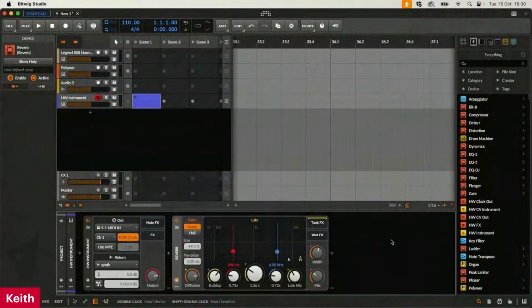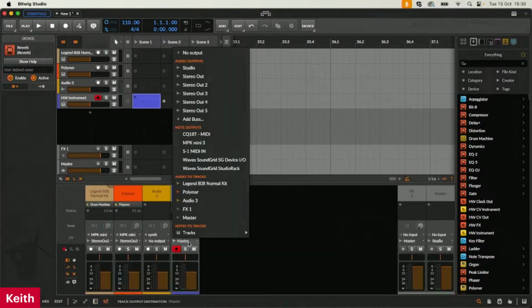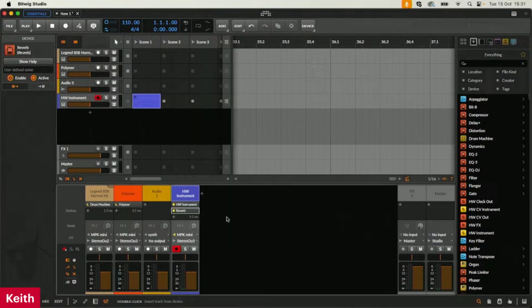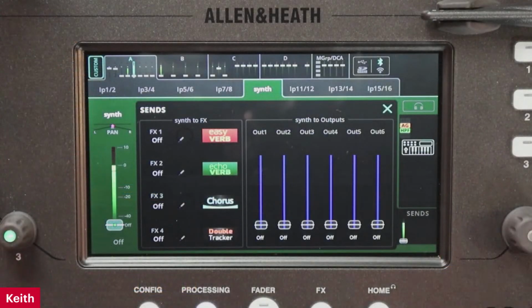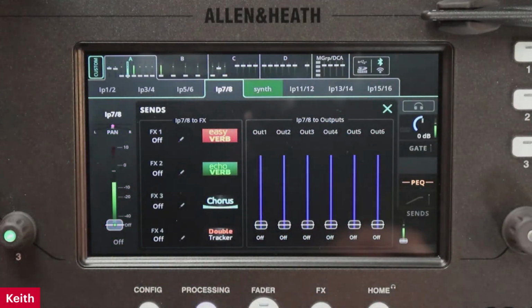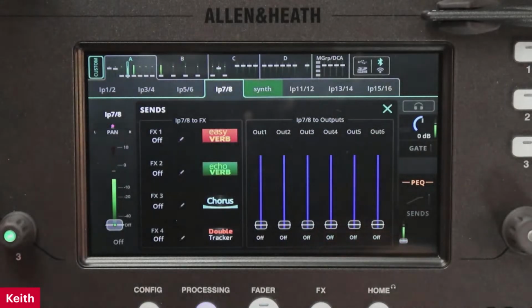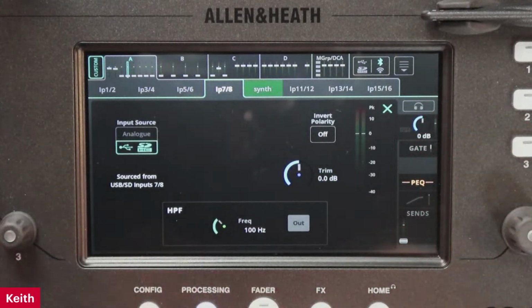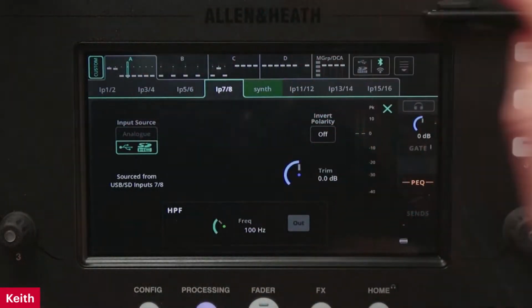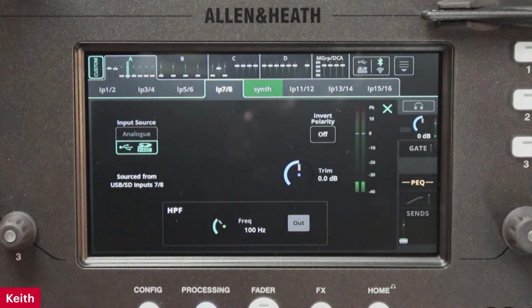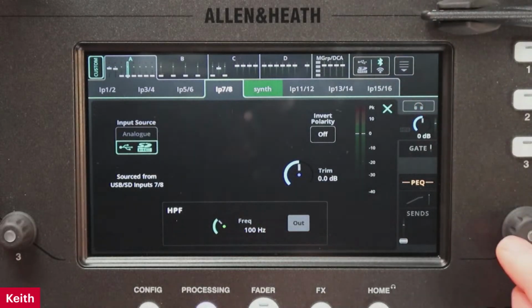And then instead on Bitwig, I'm going to send it back here. So my output, instead of going to that master, I'm going to send it to stereo at 5. Now on the mixer, I can't hear anything because it's coming through here, but I'm not sending it to my left right. However, on 7 and 8, which is being sourced from USB 7 and 8, I am getting that sound back through with the reverb.